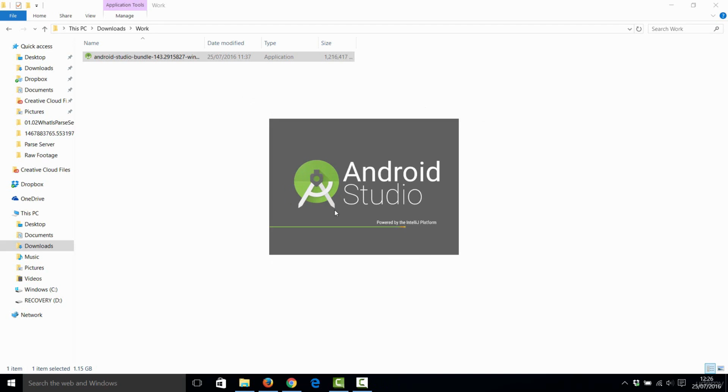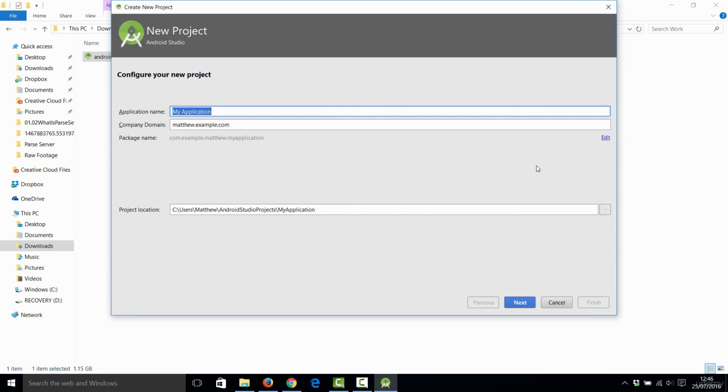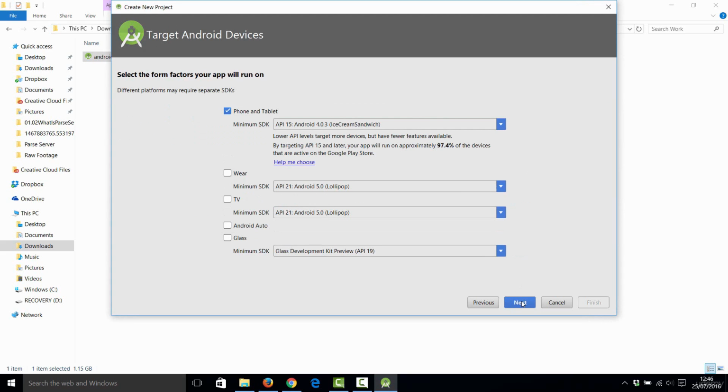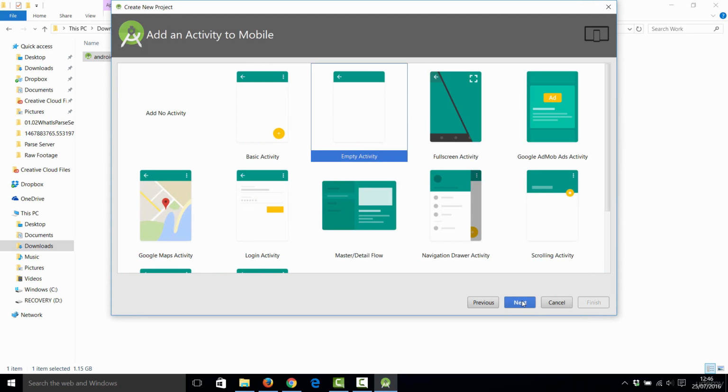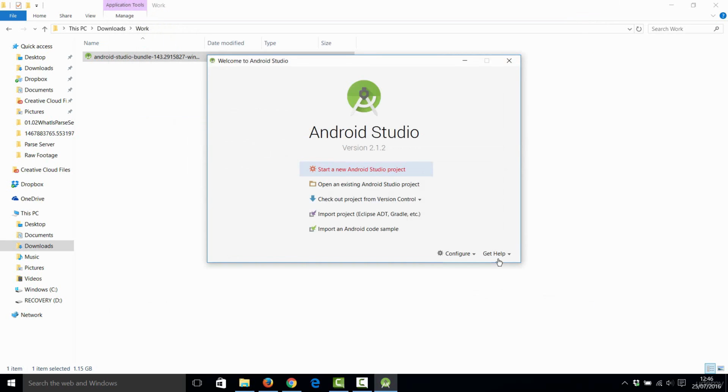Now I just want to start up a new project quickly, just so we can check all the components are fully updated and ready to go. Just take a little moment to start up. Right, we're just going to click Start a New Android Studio Project. Wait for a moment for that to kick in. I'm just going to use all the default settings for now because we just want to make sure we've done with all the first time setup. Empty activity. Yep, that's fine, so we'll go straight to finish.